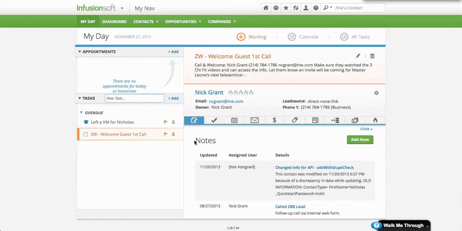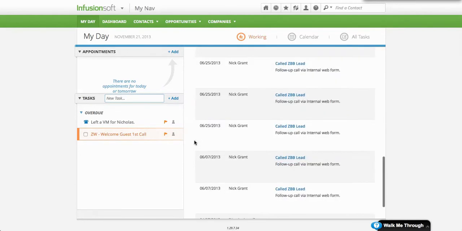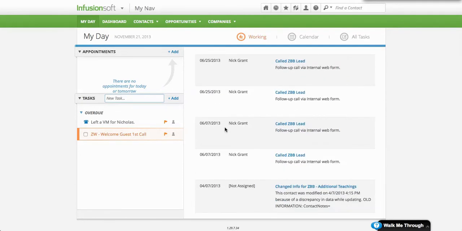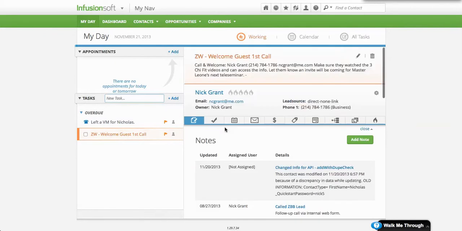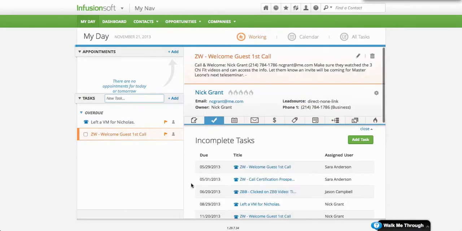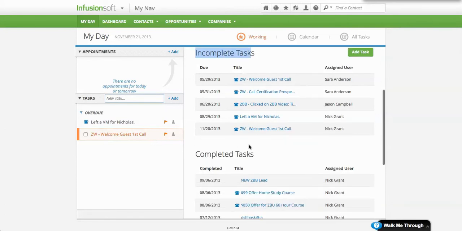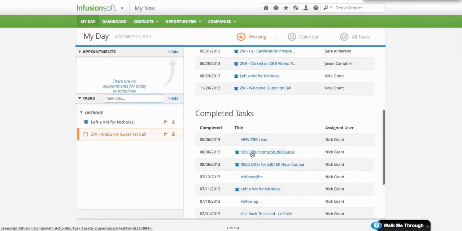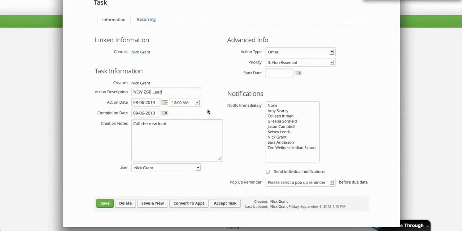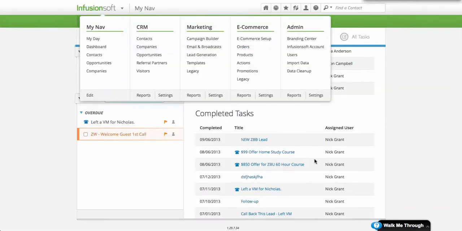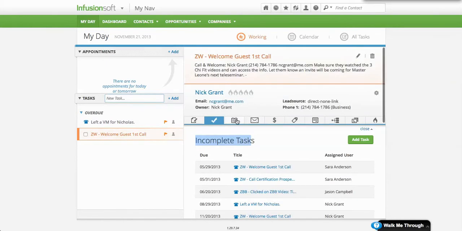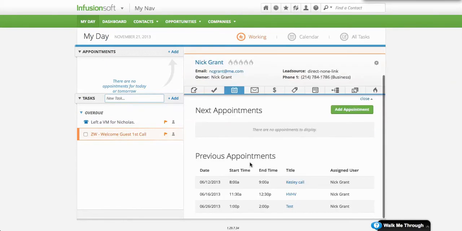Now, this first tab is notes, and what the notes is going to do is give you just a clear overview of what's happened to this lead so far. The task, this is all incomplete tasks, and then all completed tasks. Now, if you were to click on it, you can actually go in and look at what this task is comprised of. What happened, when did it happen, all that good stuff. So that's task. This, of course, is the appointments, like your next appointment.